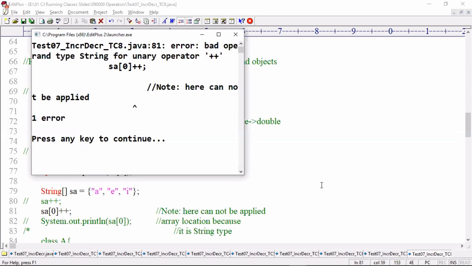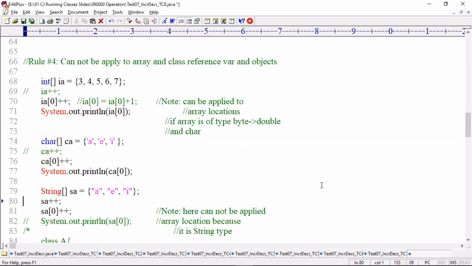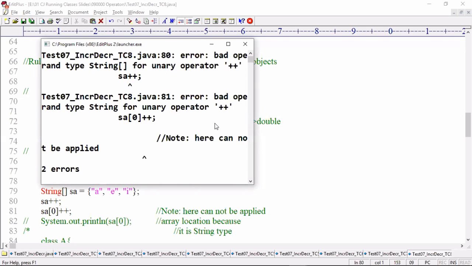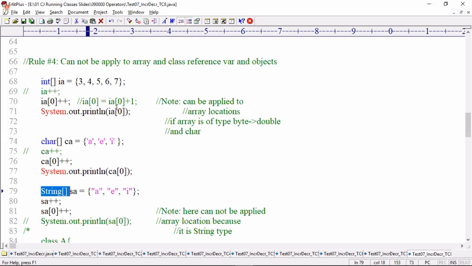Bad operand type string. Did you observe the previous error and this error? The previous error is string array. Sa is of type string array. Bad operand type string array. Now sa of 0 is of what type? String. Location is always the data type, and the variable is the array type. Clear my point?